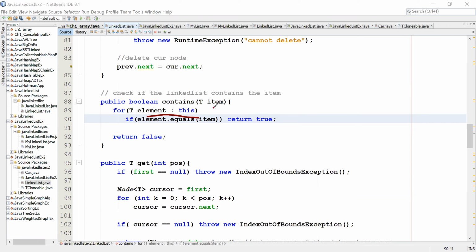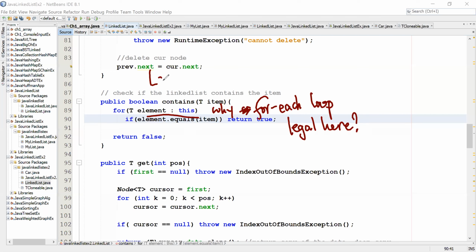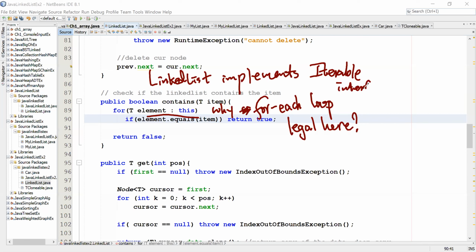So over here, I can do the for each loop. It's legal here because we implemented the iterable interface. Yeah, very good. Because this specific linked list implements that iterable interface already. That's why you can. If not, then you cannot do this kind of loop.